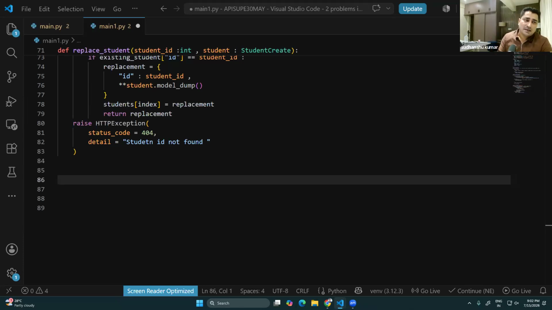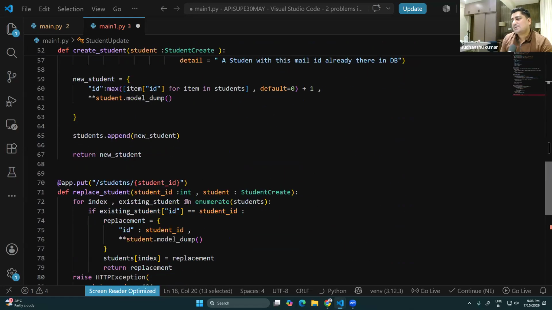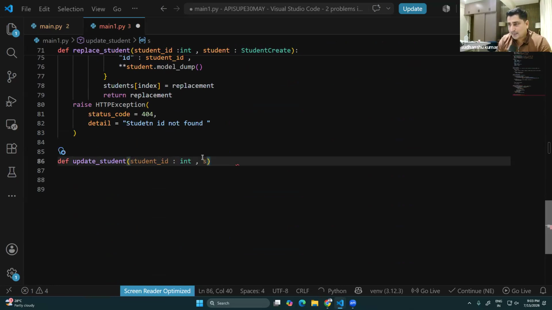So let's try to create a function. Here def, I'm going to create a function called update_student. Fine. And here again I'm going to pass a student ID, student_id, which should be an integer at any point of time. And this time I'm going to use a class called StudentUpdate, so that people can provide data in that format. Student, and then this particular class.